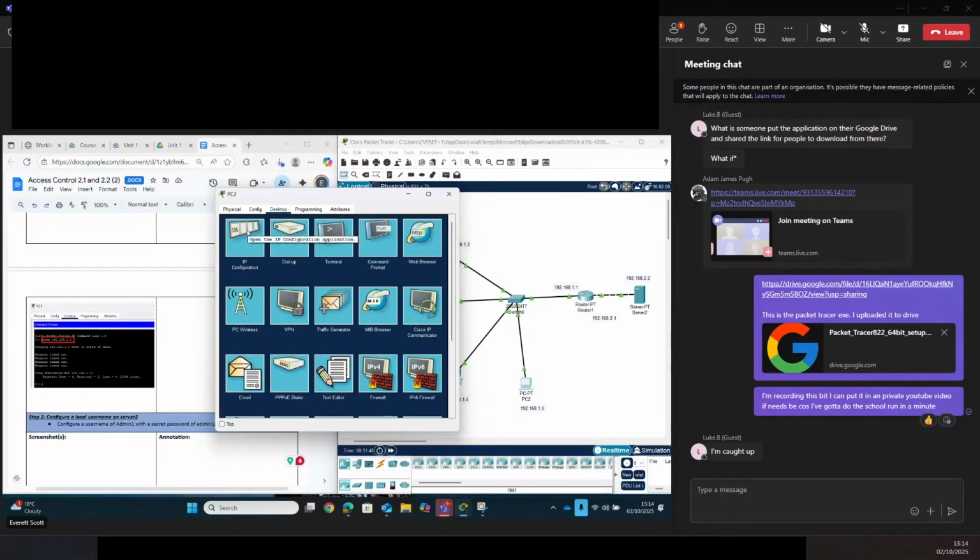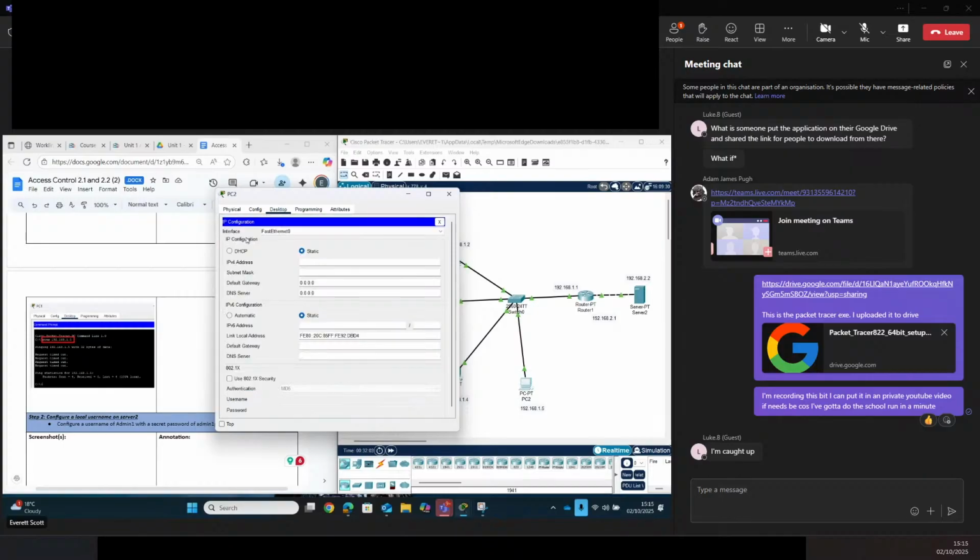If what we want to do is run commands like ping, then we go to the command prompt. If what we want to do is configure IP addresses and subnet masks and fix things, then we go to IP configuration for the moment. So choose desktop, IP configuration. Don't forget, we've just clicked on PC2, which is this one down here.